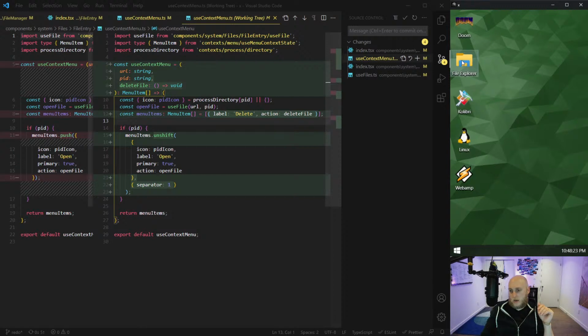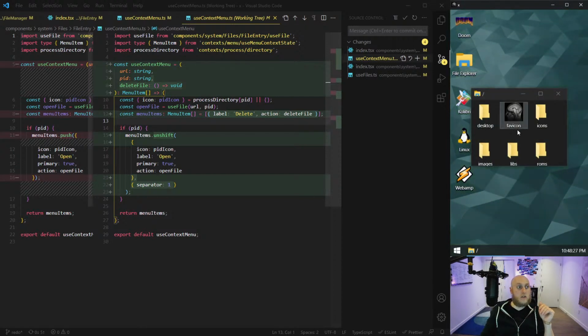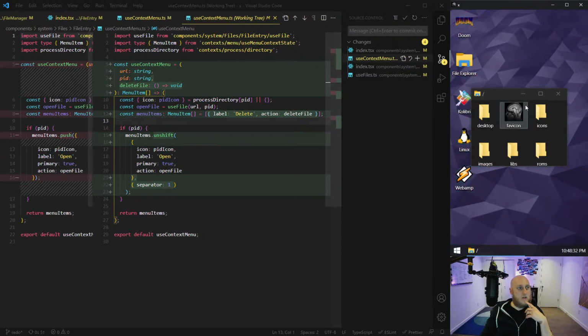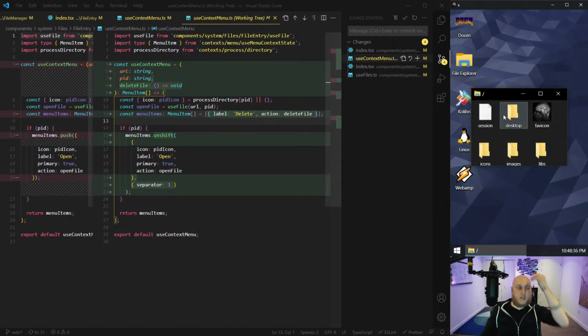Oh, by the way, now that we always have delete, if I go in here and I right click session, you see we just have delete. I can click there and delete it, and now session's gone. Actually, if I delete session, that's interesting. I wonder how that'll work. If I reload, it'll probably come back. Yeah, because session just gets regenerated.